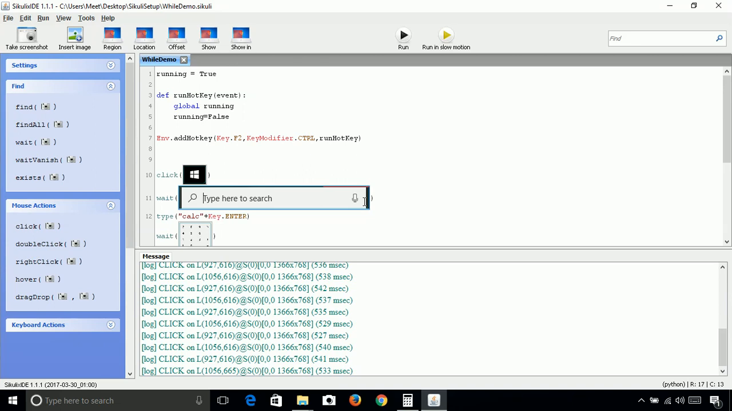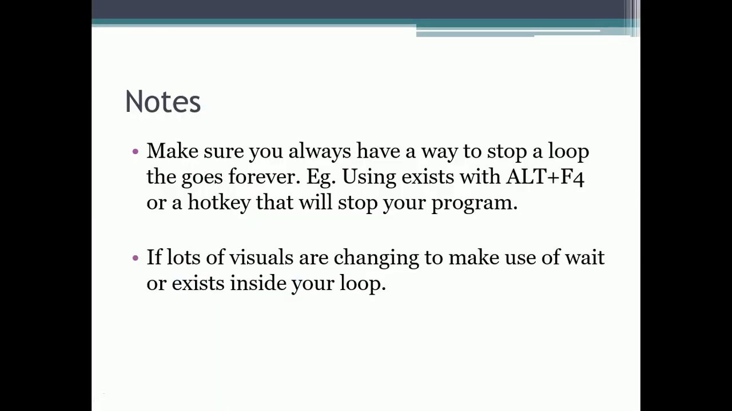So now let's move forward to the final notes. Just final notes to keep in mind and watch out for. Make sure your loop has a way to stop. Getting stuck in an infinite loop with Sikuli can be painful, as it has control over your mouse and sometimes your keyboard also. Try to avoid it with things like a hotkey, like in our previous example, and also using the exists function on a window. Also, if there is a lot of visual changing, remember to use wait or exists to be certain that the thing you want to click is actually visible.